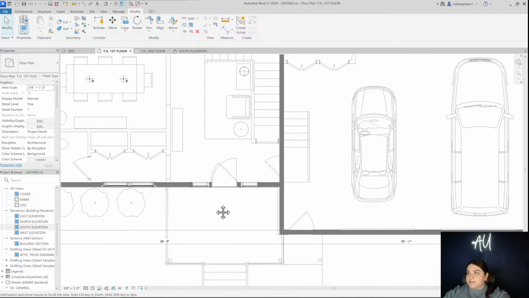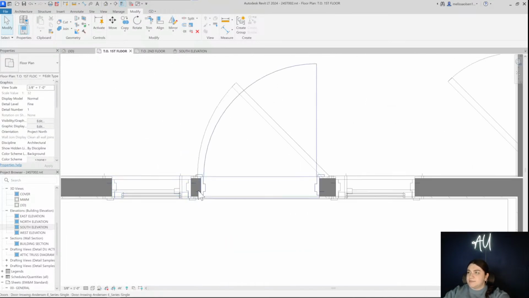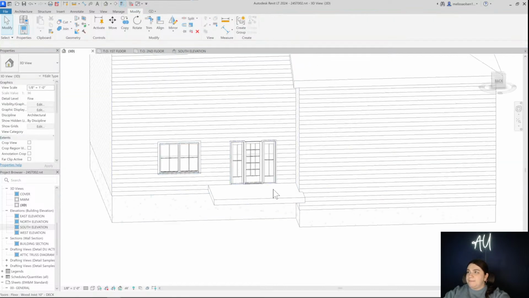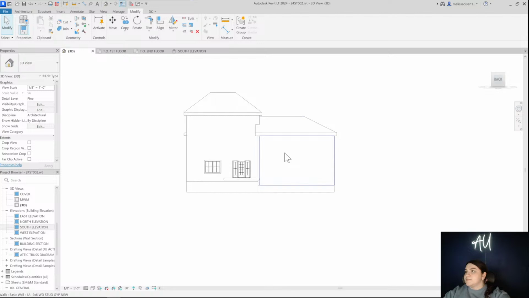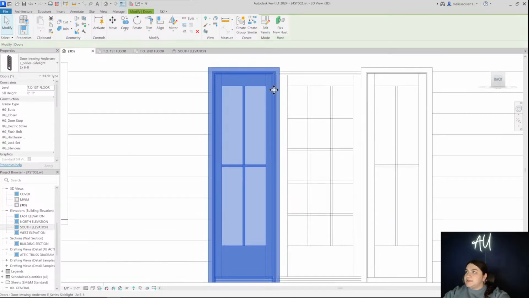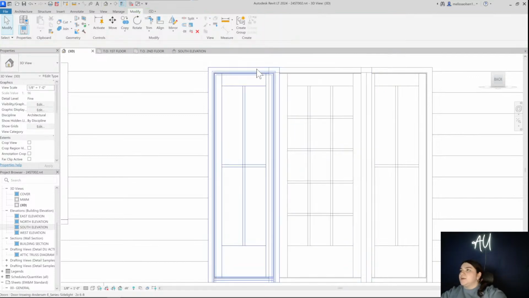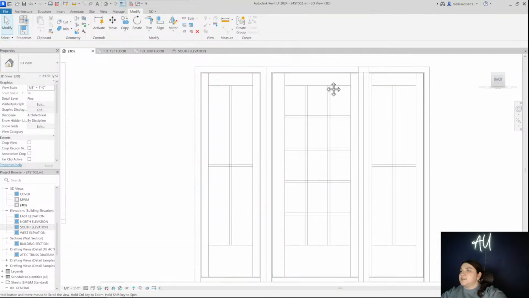So let's go back to the first floor plan. I'm not going to be super accurate here. I'm just going to move them onto each other and go to 3D and see how that looks. It looks super weird. I get my doors and windows from Andersen Window Manufacturing, their website.